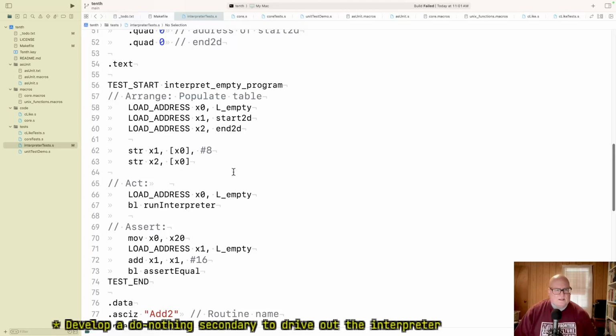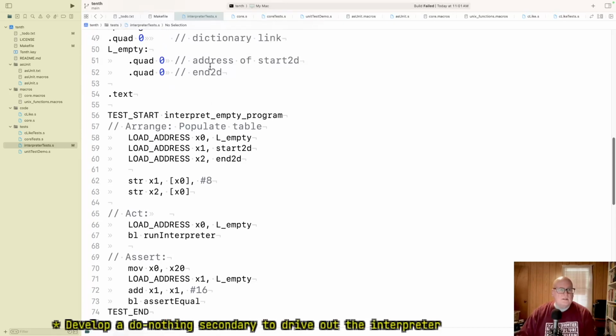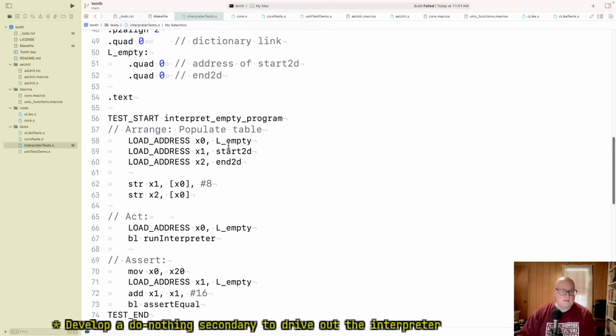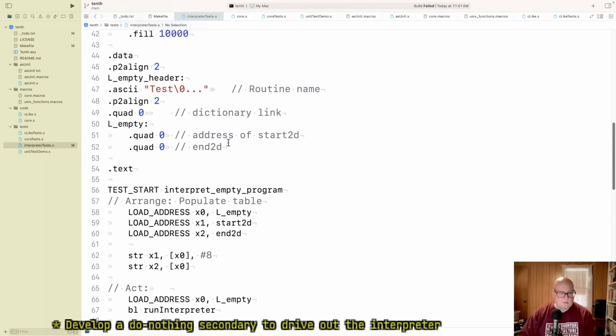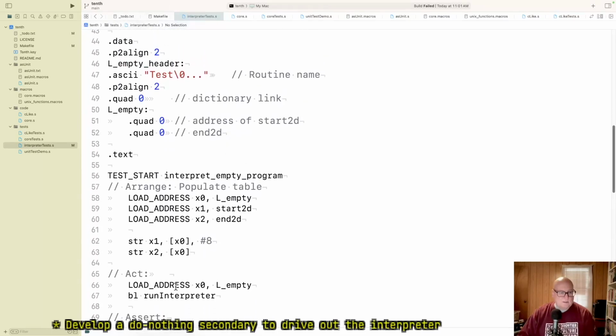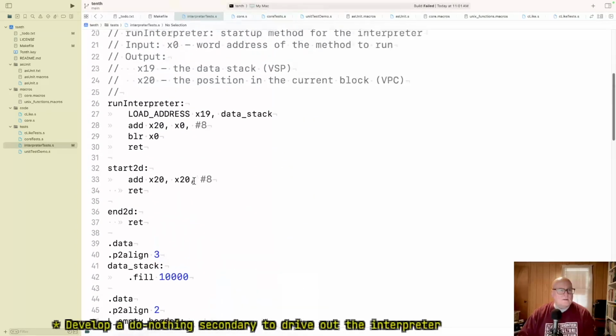Does that seem right? Oh, sorry, we store it in x0 and then add 8, so we're ready to store it in store x2 in the next one. So initial one should say Start2D, End2D with the address pointing to those routines. Okay, I believe that's right. Then we load the pointer to the word address, call our interpreter, and that's what we're testing.